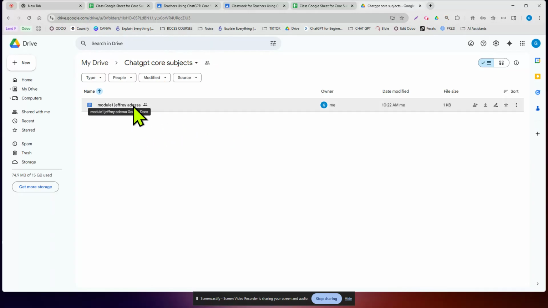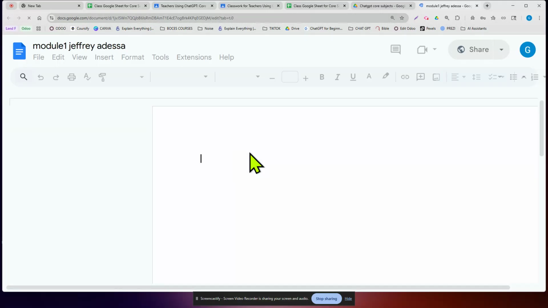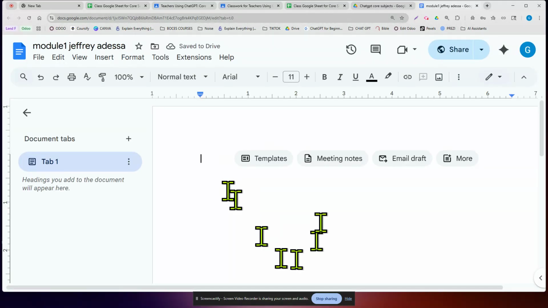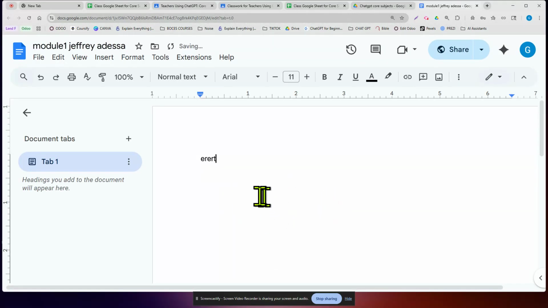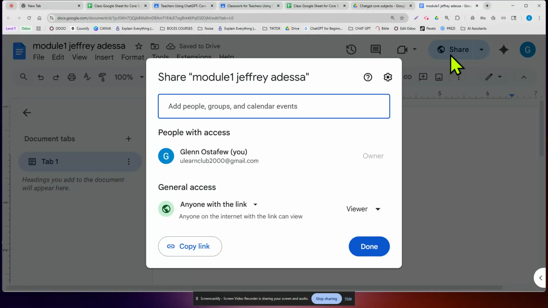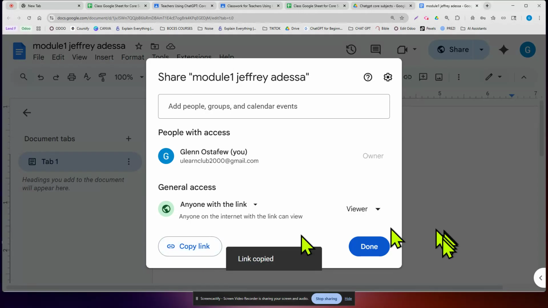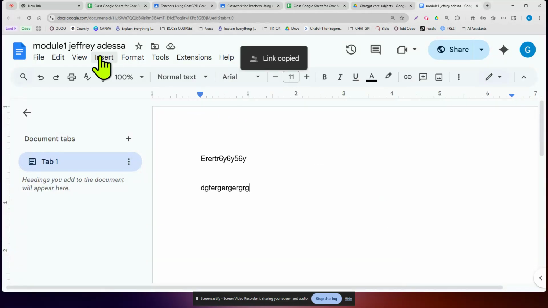So if I'm in this document, I've done the assignment, I've written in here whatever I want to, and this is my assignment for the class. You go to share, and you go copy link, done. So I am getting the link for this particular document, the Module 1 document.